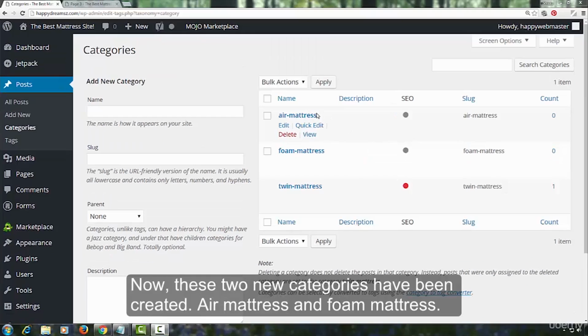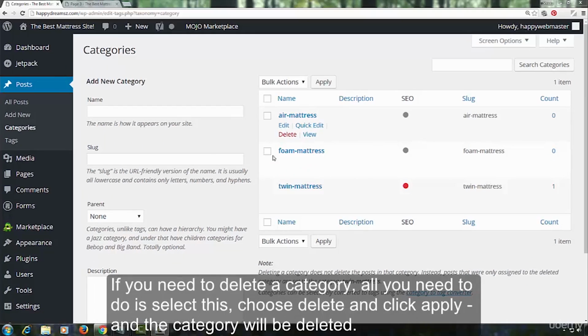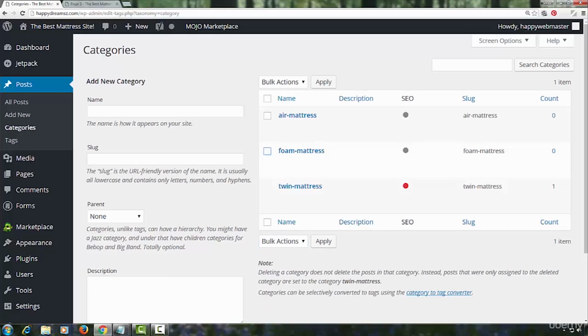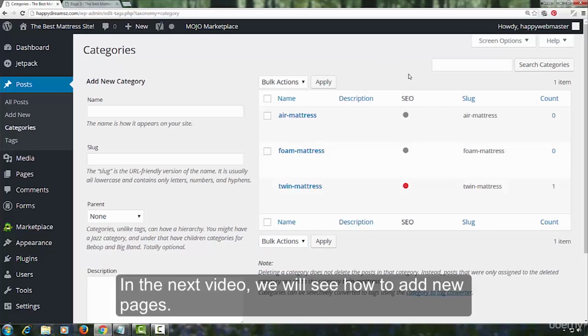Now, these 2 new categories have been created, air mattress and foam mattress. If you need to delete a category, all you need to do is select this, choose delete and click apply, and the category will be deleted. In the next video, we will see how to add new pages.